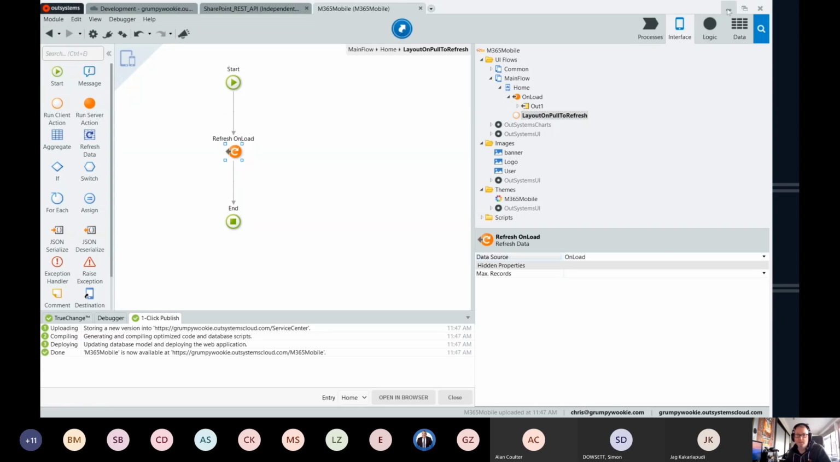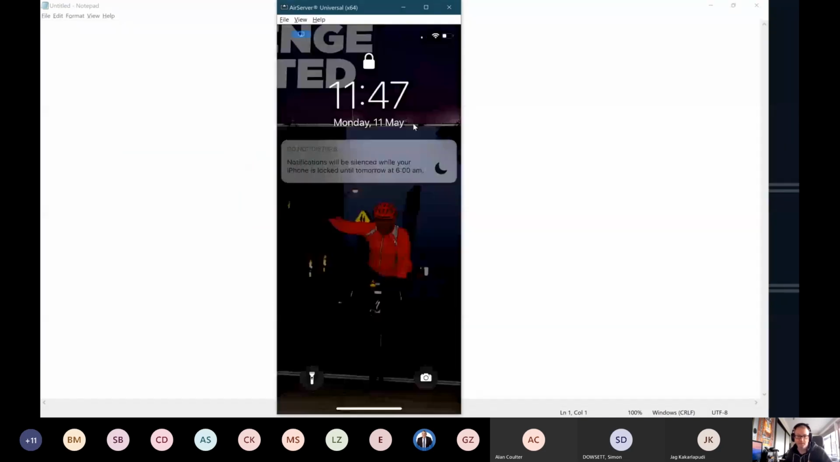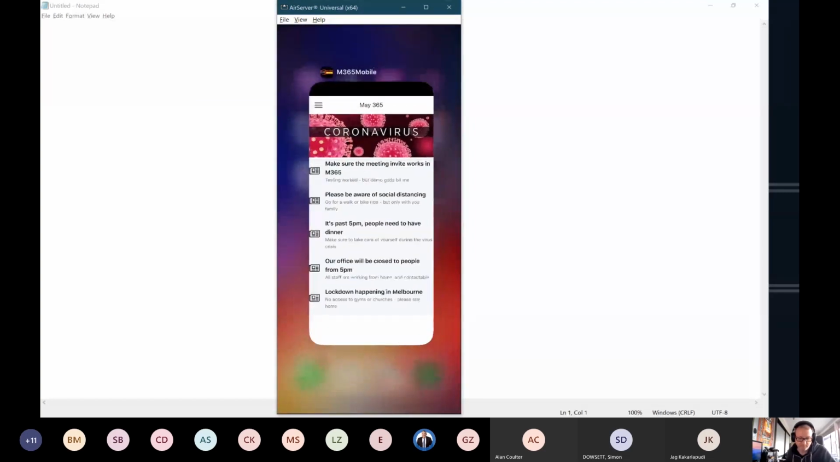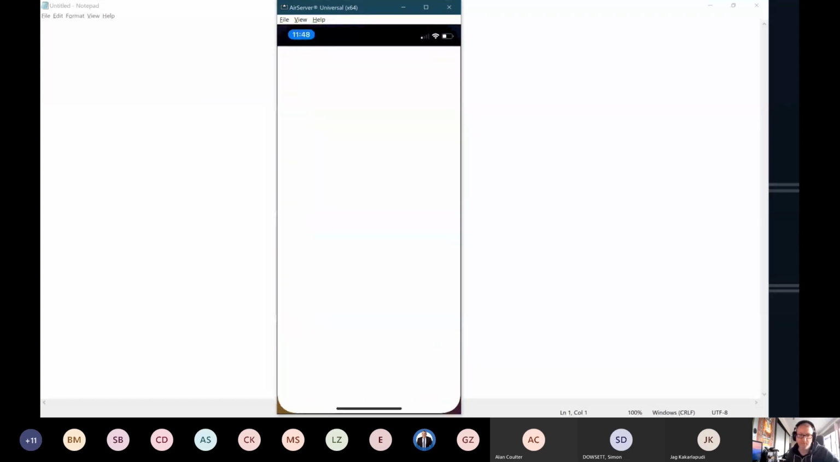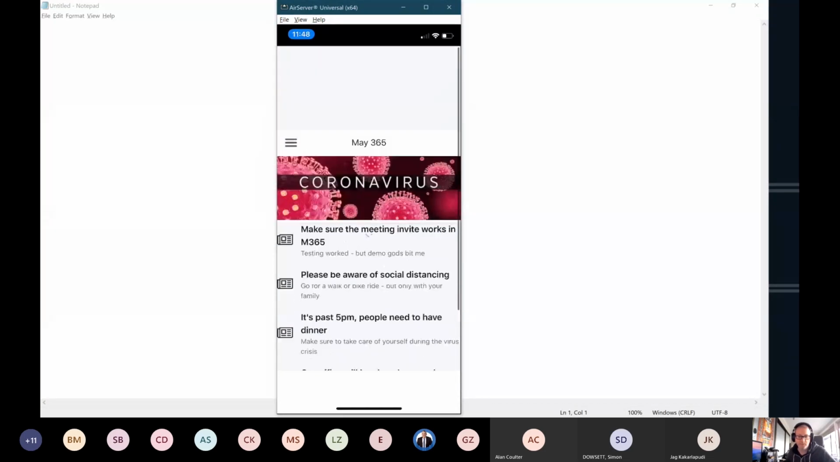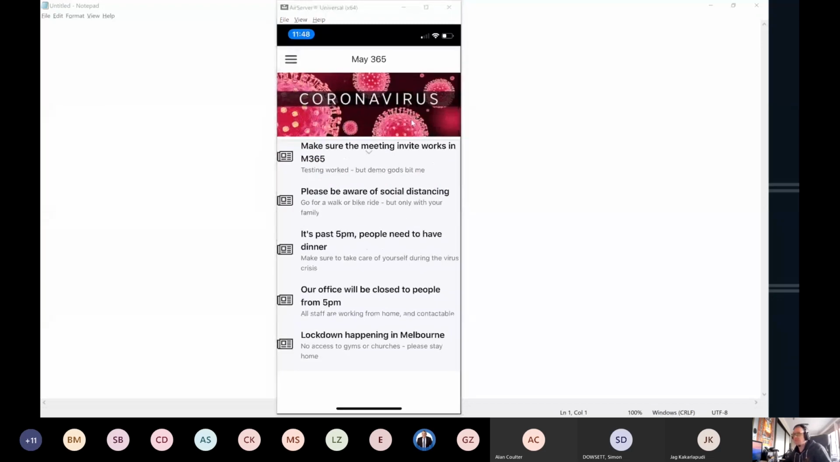And there it's working. So if I go back to my phone now, and I'll close it off again. All right, if I open up my phone, it'll tell me that there's been an updated version of the app. It's been updated to the latest version. And if I pull down now, it should do a refresh, but I haven't got any data to refresh.